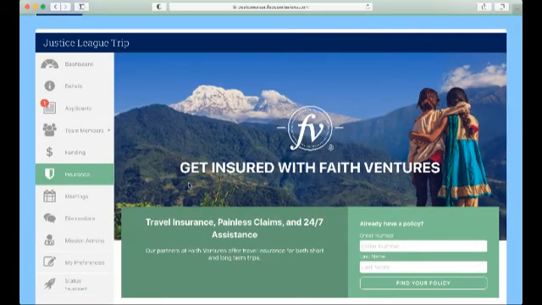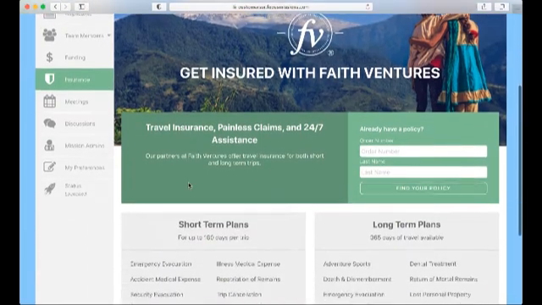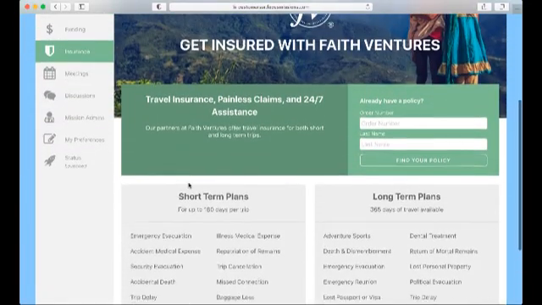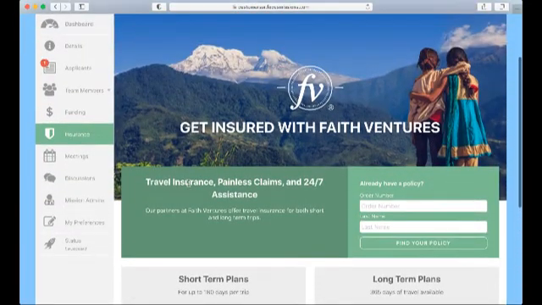Insurance, we have partnered with Faith Adventures, so if you are in need of any insurance, you can come and sign up for insurance plans as needed as well if you don't already have other insurance plans.